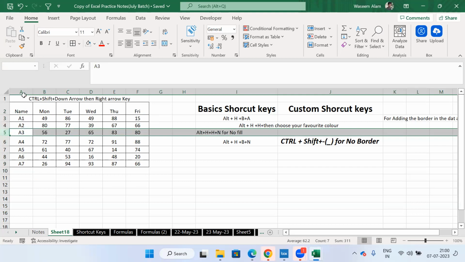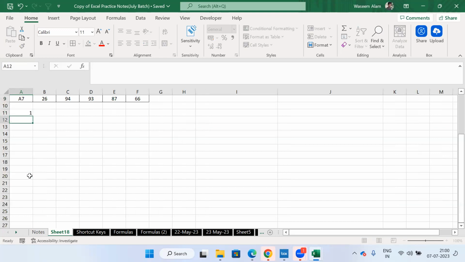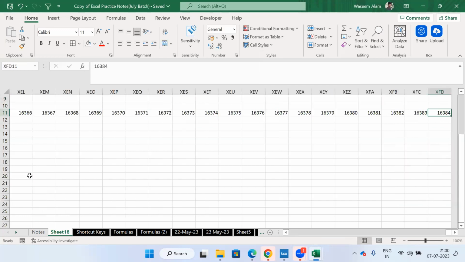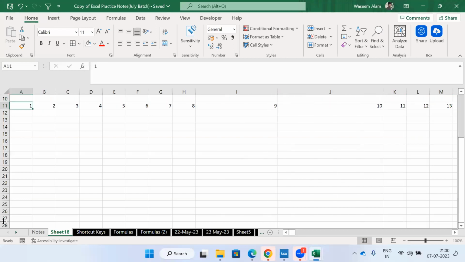This is your row number and this is your column number. A, B, C, D. And I just forgot to tell you, we have 16,384 columns. It means this is your last column in Excel. Same, we have 10,48,000 rows and 16,000 columns. There are some limitations in Excel.